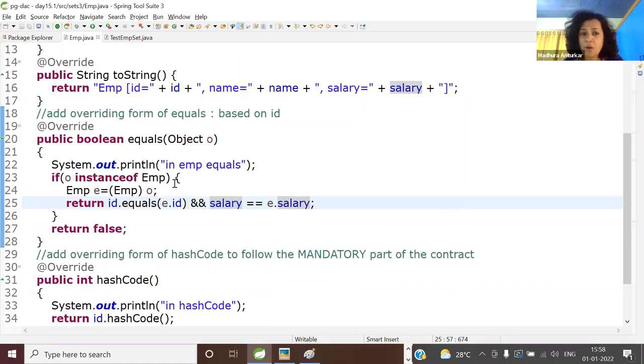So tell me, if o instanceof Employee, I just change it to Employee. I just downcasted. Otherwise, if you have written it, you must have downcasted it two times. So I just simplified it. Is everyone clear so far? Is the equals method correct as far as all, I mean, is it understood by all of you?